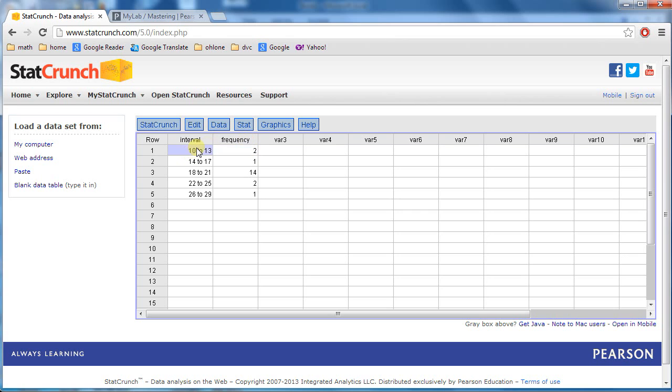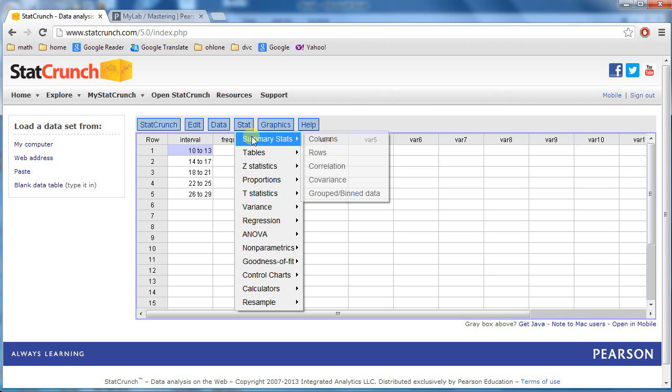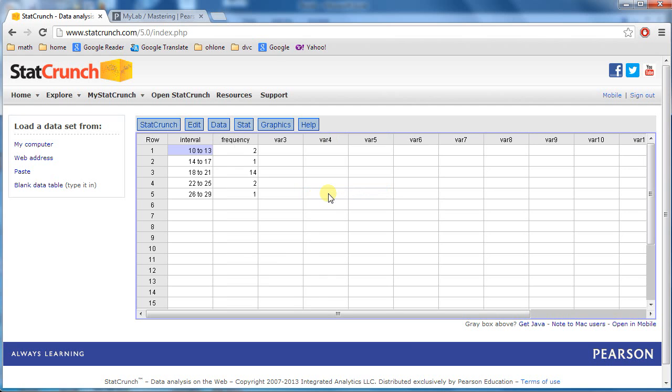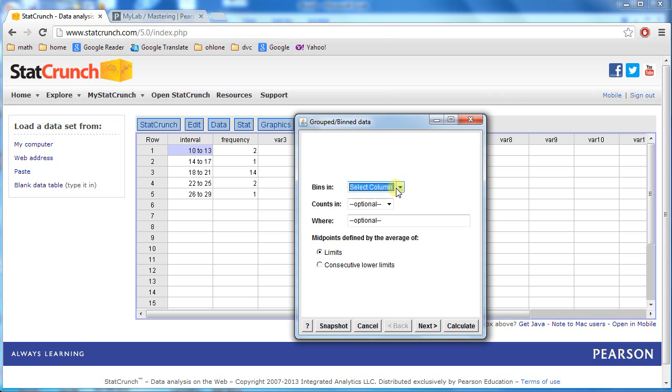And then for the interval, you don't need to provide the upper class limit like in Excel. You actually type the whole interval. It can be in this form, 10 to 13 like that, or you can say 10-13. So both are fine. Then I do a stat, summary stat. You pick grouped binned data because these are grouped data. Then you click, you press enter.